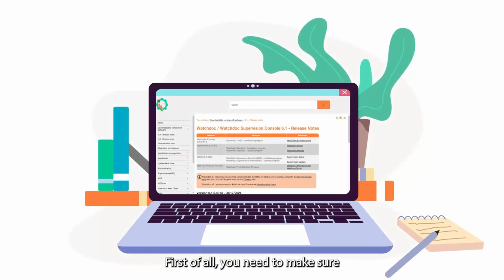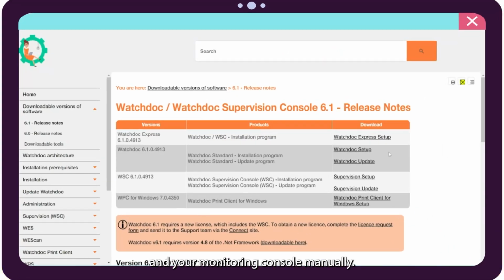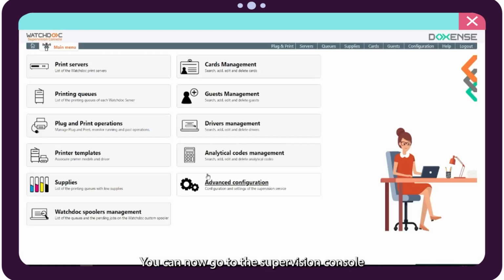First of all, you need to make sure that you have updated your master server and your monitoring console manually. To do this, simply download the packages from our documentation site, doc.docsense.com. You can now go to the Supervision console in the Print Servers tab.